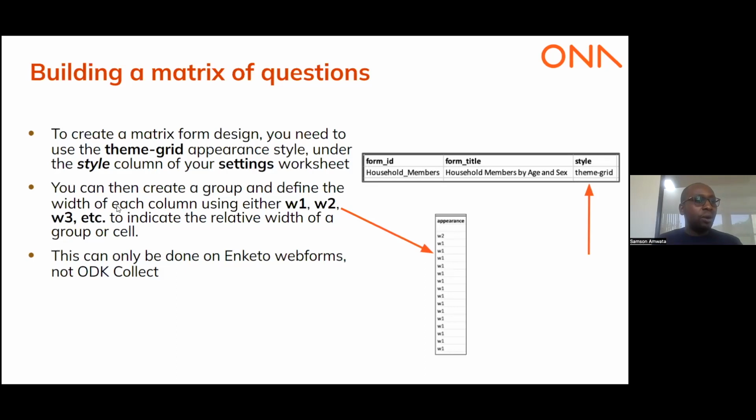When we talk about having a theme-grid design, you'll have W1, W2, W3. These are the widths for each column. When we say width, it relates to the number of rows and the number of columns that you will have. So width will design your form so that each question will be in a row.